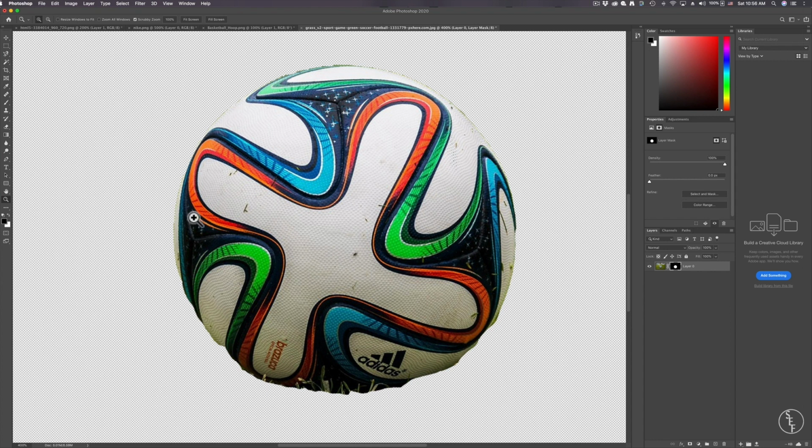We do have some grass in front of the ball, and we need to smooth out our mask, but it's starting to come together at this point. We can adjust the feather settings to about 0.5, and that will smooth out the edges around the ball just a bit. Then, using the paintbrush tool, we can actually paint out or paint back in parts of the mask.